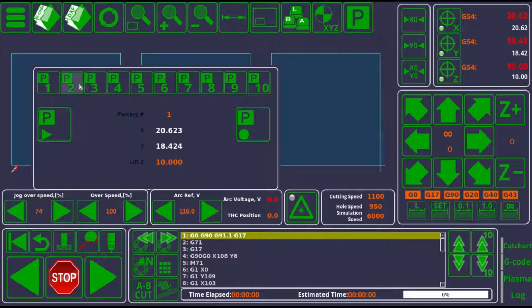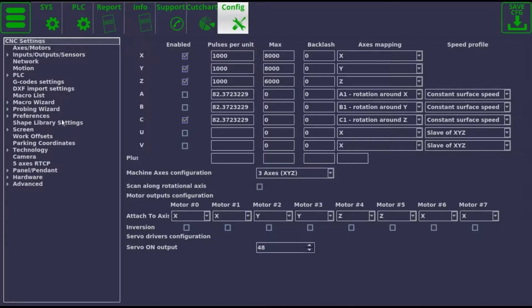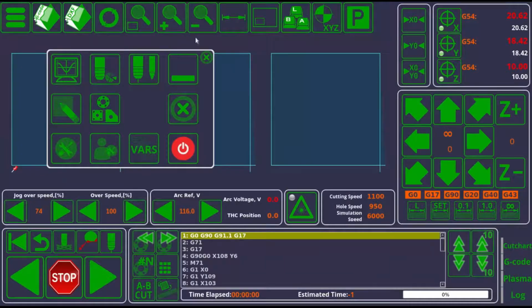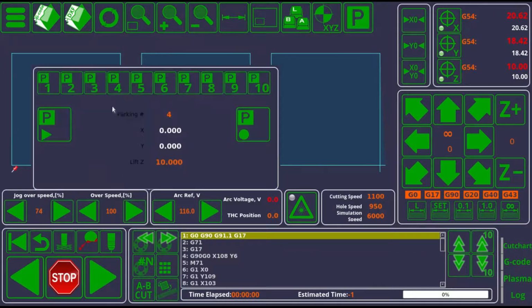You can similarly assign coordinates for parking 3, 4, all the way through to 10, and you can also see them in your settings. If you go into your main menu, settings, configuration, and then you go into parking coordinates right here, you can see that we have a table with the current parking number, current parking position, etc. So this about covers the basics of the parking coordinates.